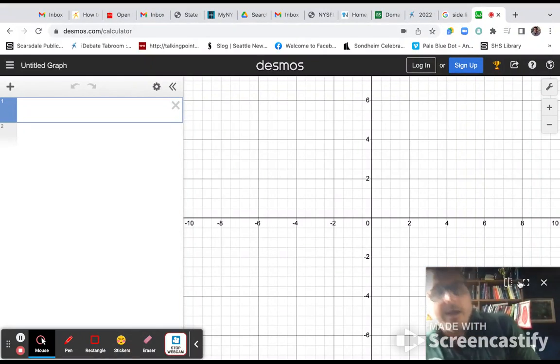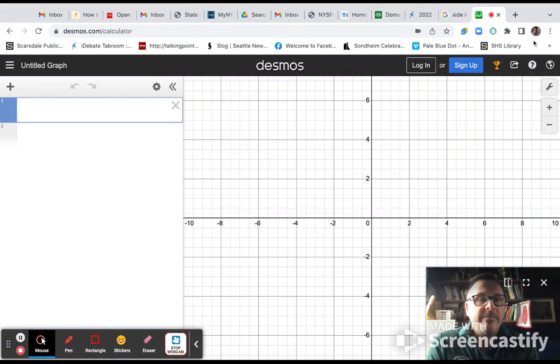Hi folks, I'm just making this quick Screencastify for you because I want to show you this tool of using Desmos in order to do parametric equations. For some of you who are absent, or for some of you who are on the other side of the room, the details might have been hard to see. So I thought I would just make this quick video.